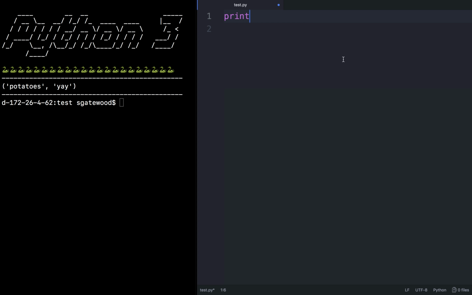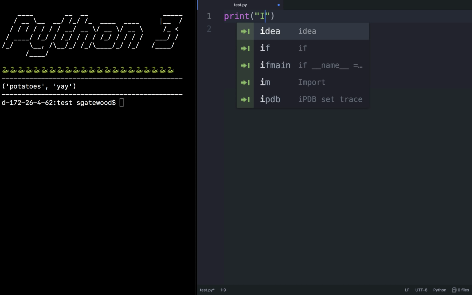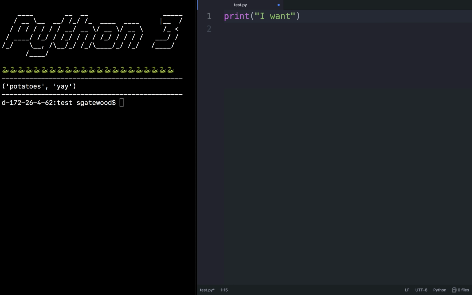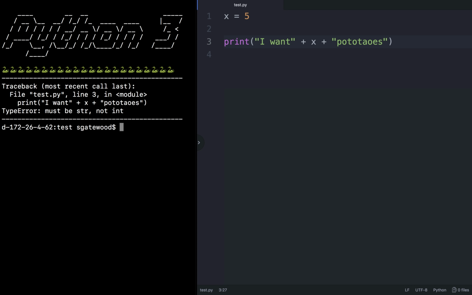you probably run into a similar problem as this when you say, I want, and then you say 5, and then you say potatoes. That is not spelled right, but I don't care. And then let's say that this wasn't a variable, just so it makes more sense. So say you were doing this, and you want to say, I want 5 potatoes. Will this work as is? You probably guessed it does not, right?